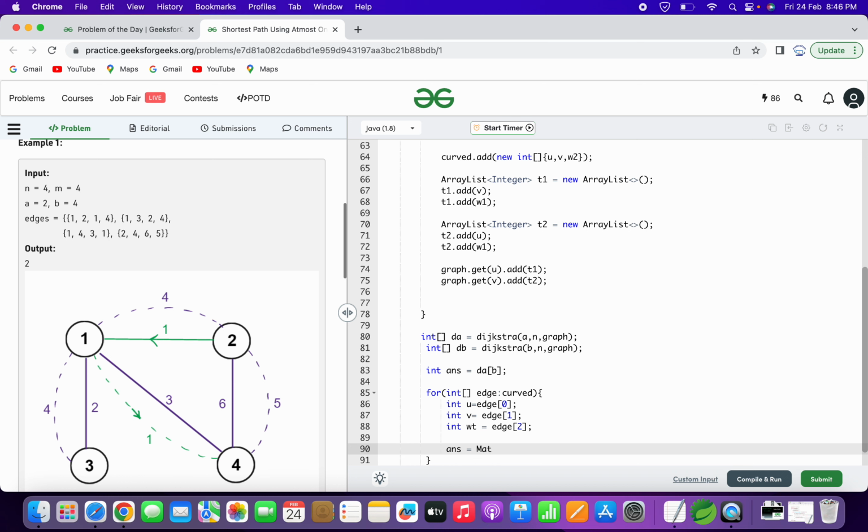Here will be math, that is, which is the minimum one. So Math.min of whether the answer, whatever we have initialized it with, was minimum, or whatever we are getting when we are looking for u, that means for u index, plus this curved weight, okay, this weight, plus dB of, now we are checking for the second distance whatever we have got there. For that we will check for v.